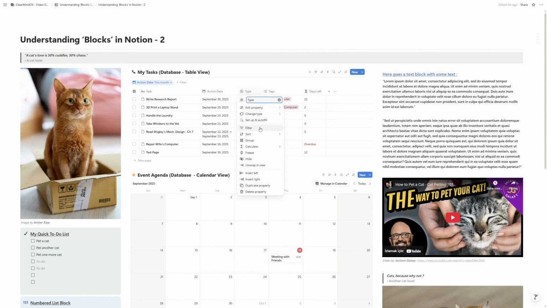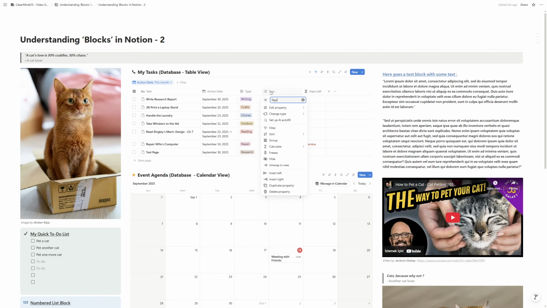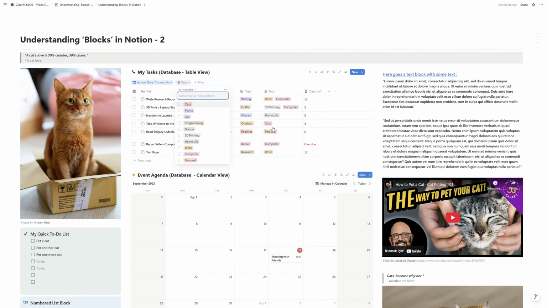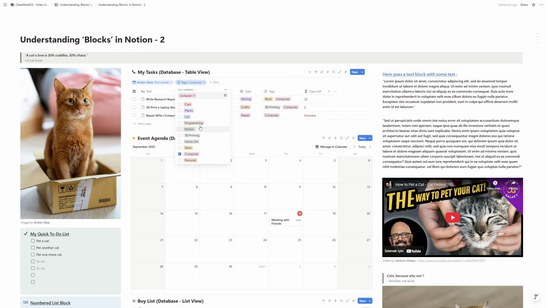We could also add a filter by clicking on the column header and then clicking filter to get the same result. We can also add additional filters on top of that. Let's say we want to see the list of tasks that have computer in the text field. To achieve that, we can click Tags column header, pick Filter, and then choose Computer from the list. For now, I will delete the last filter I added.